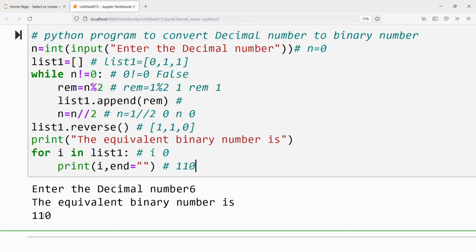I hope you have understood how to write a Python program to convert a decimal number to a binary number. If you still have any doubts with this program or this concept, feel free to ask me in the comment section. I will try to clear your doubts as early as possible.